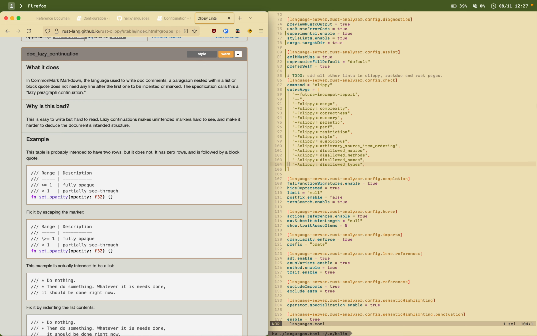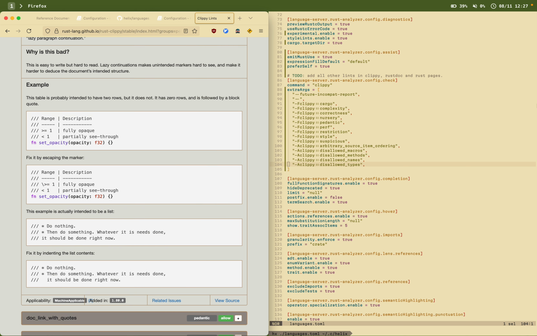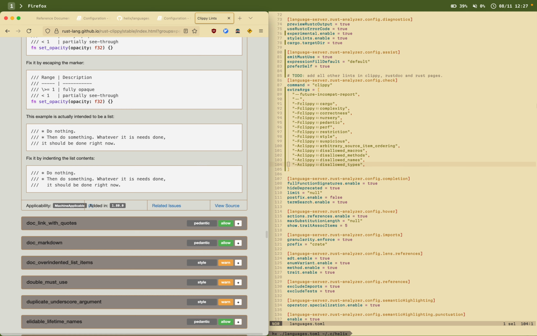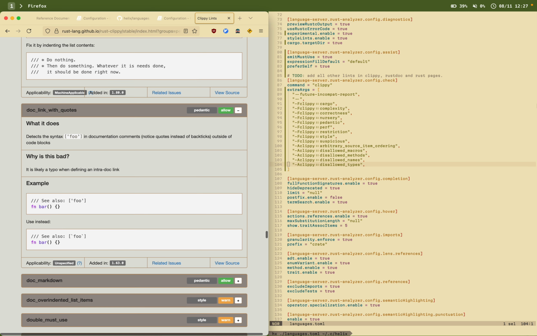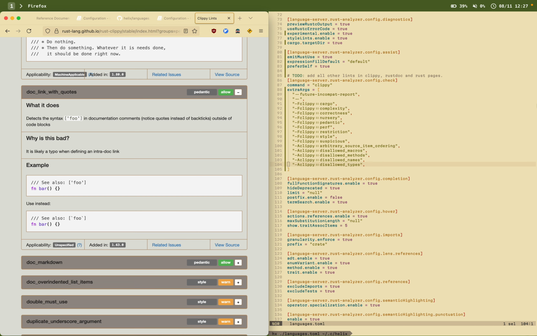So, alright, I get it. I understand. This thing was probably intended to have 2 rows, but it does not. It has 0 rows and is followed by a block quote. Fix it by escaping the marker. This example is actually intended to be a list. Fix it by indenting the list contents. So yes, I'm going to leave it on. I'm going to leave it forbidden. Forbidden, the forbidden gems, the ones I've got down there.